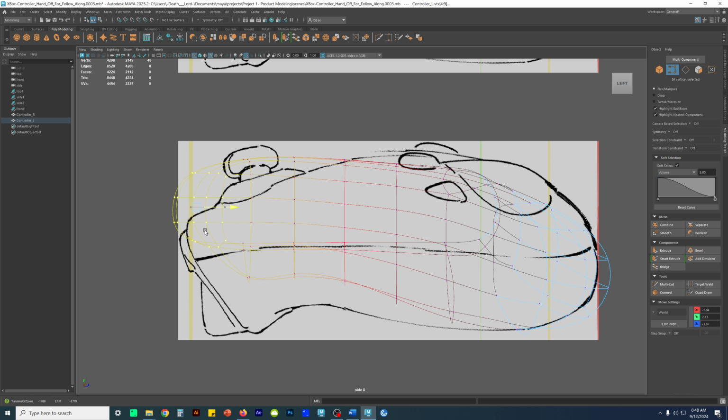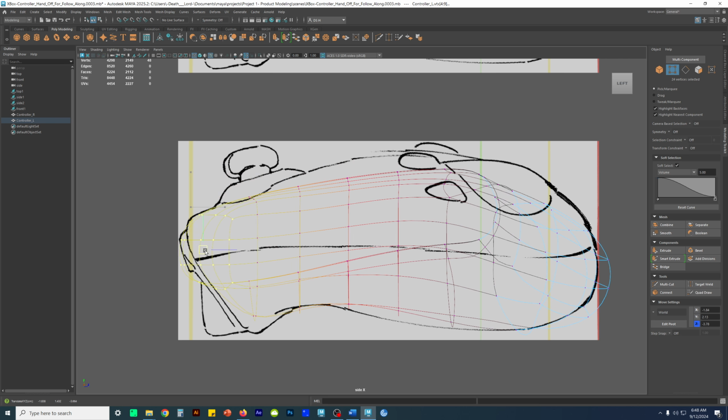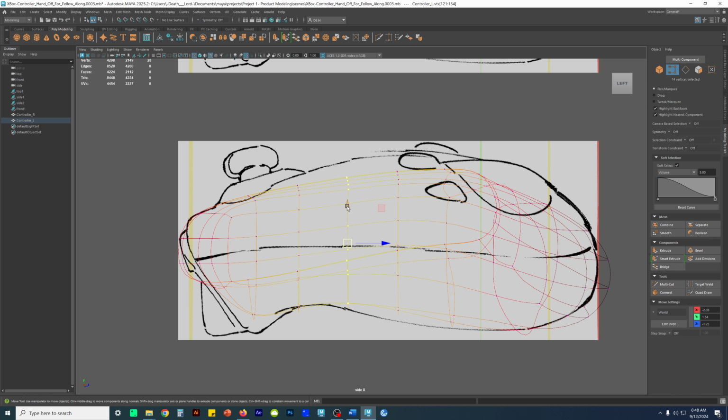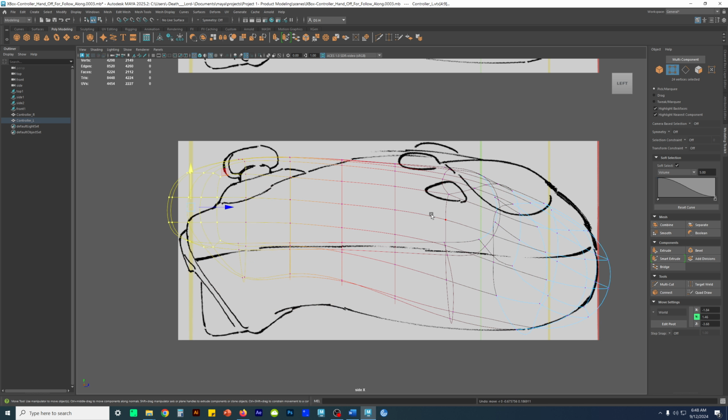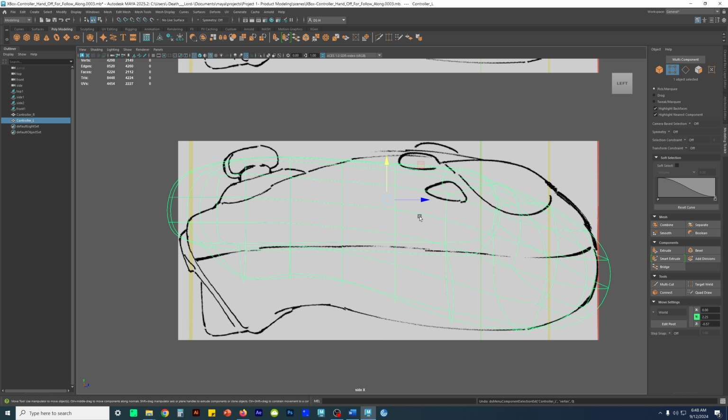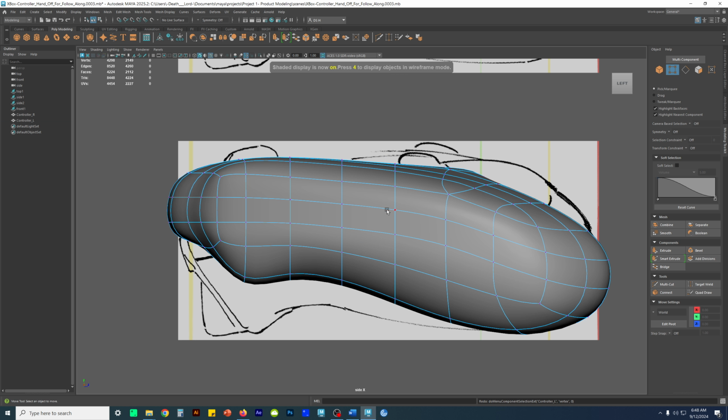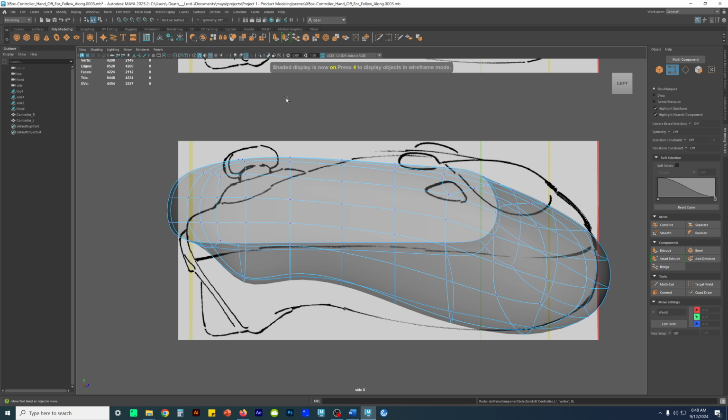Just grab that, something like that, and you can grab that. Damn it, man, it's not working. One second, let me just. Okay. Turn on X-ray. Let me not do soft select for now.